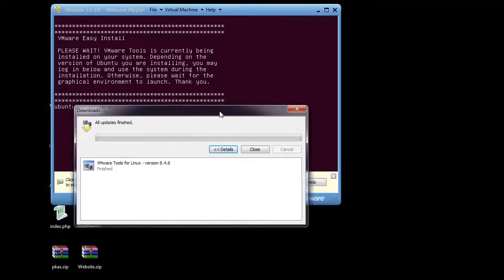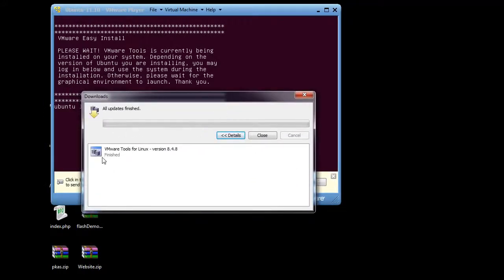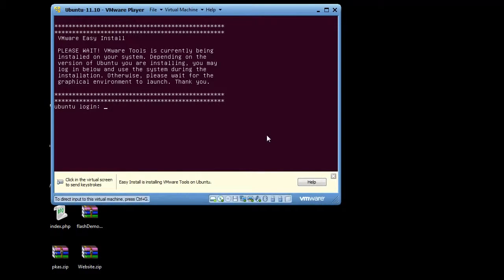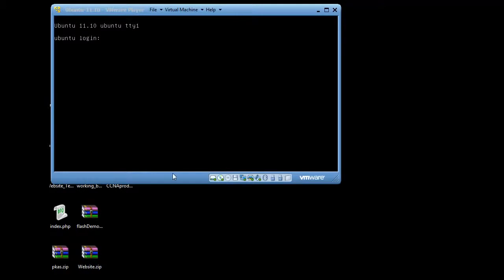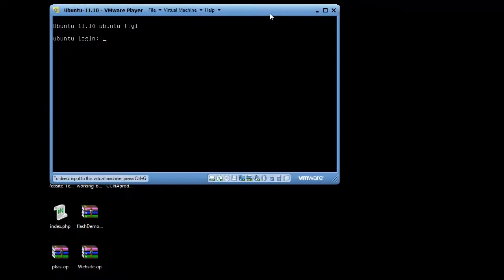As you can see, I'll drag over this window. The updates, the VMware Tools for Linux version 8.4.8 was finished updating, so I'll just close that now, and that's what I'm waiting on right now. Okay, looks like it worked. I didn't have to do anything. Alright, let's try to log in anyway and start using Ubuntu.